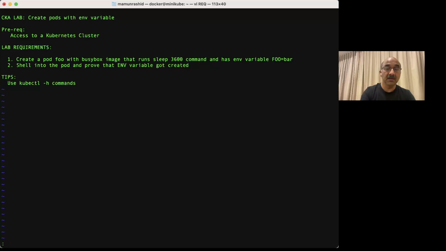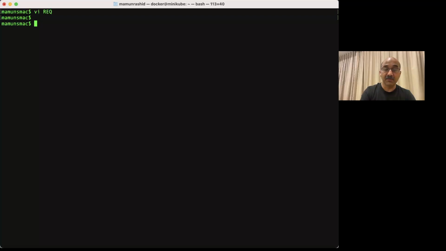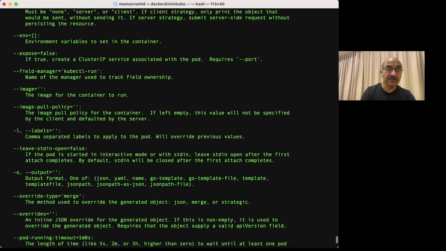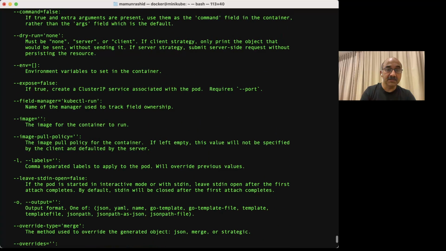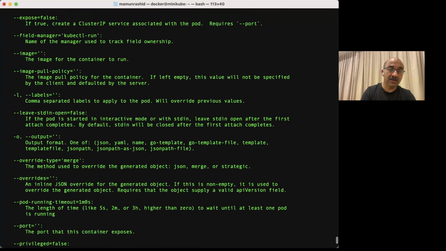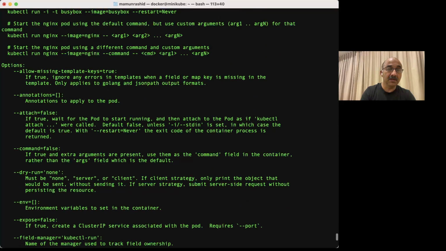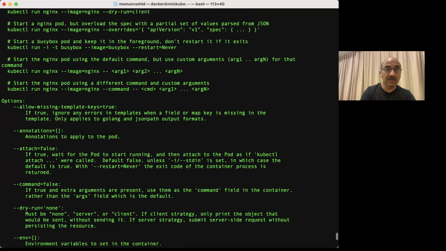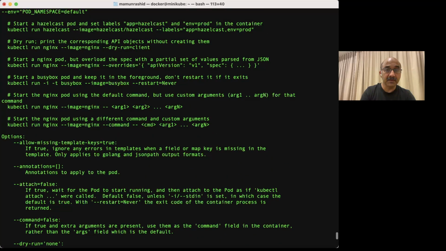Busybox image, sleep 3600, and environment variable. All of this we can do from the examples we have available already from kubectl command. So let's do k run -h, which should give us an example. The example that I really want is the command one. Actually, I need both an example for a command one and one with environment.